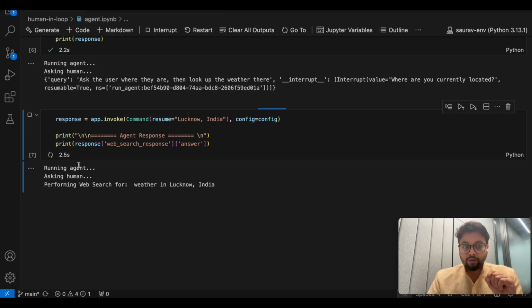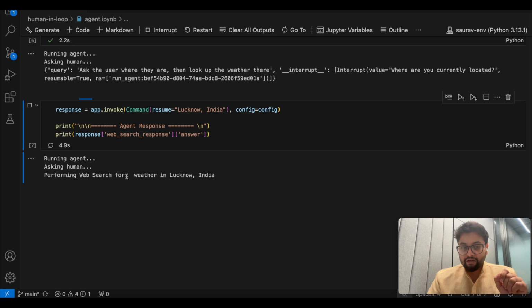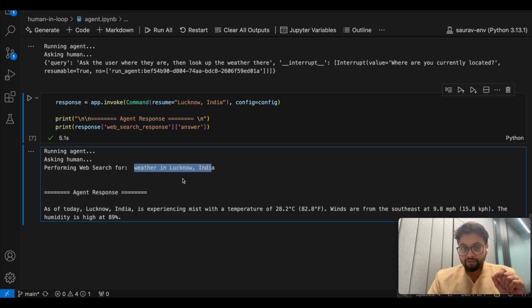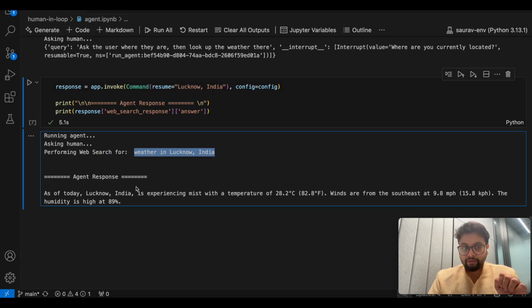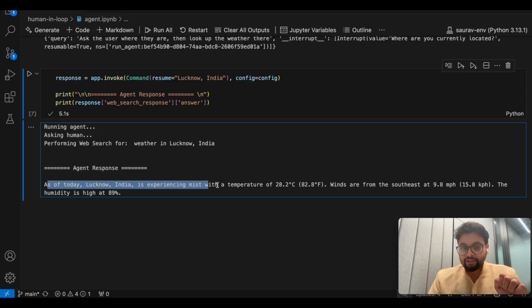Again, the agent is running. It got back the response, performing a web search for weather in Lucknow, India. Okay, so now it got back the response and it performed the web search. Interesting thing is, even though we resumed, all the previous state or all the things which happened previously also got printed out, and then it resumed with the current information, that is weather in Lucknow, India. And as of today, Lucknow, India is experiencing mist with a temperature of 28.2 degrees Celsius. Winds are from southeast at 9.8 miles per hour. The humidity is high at 89%.